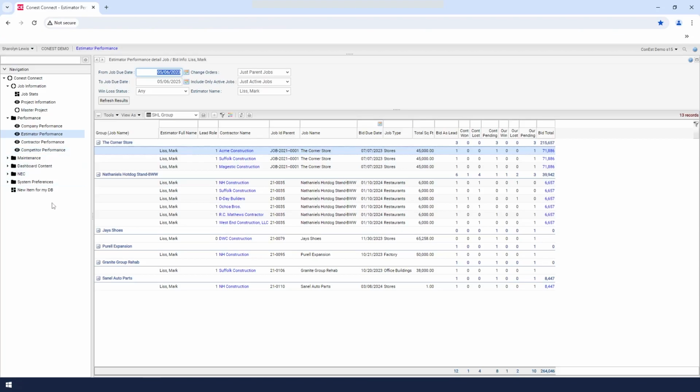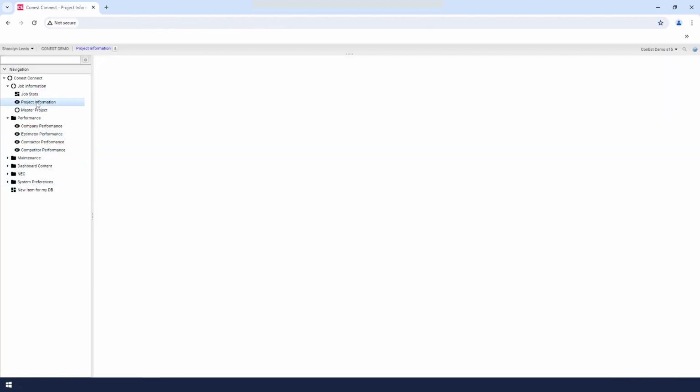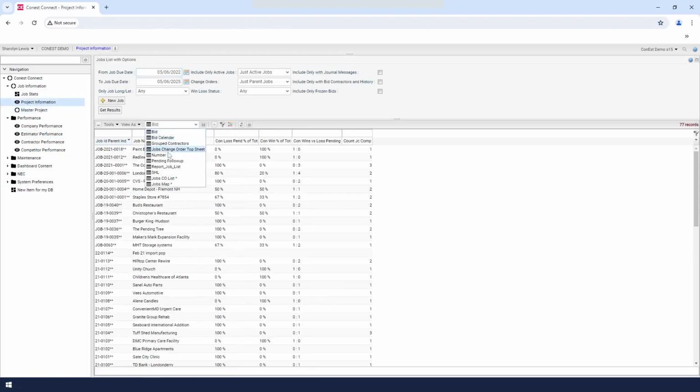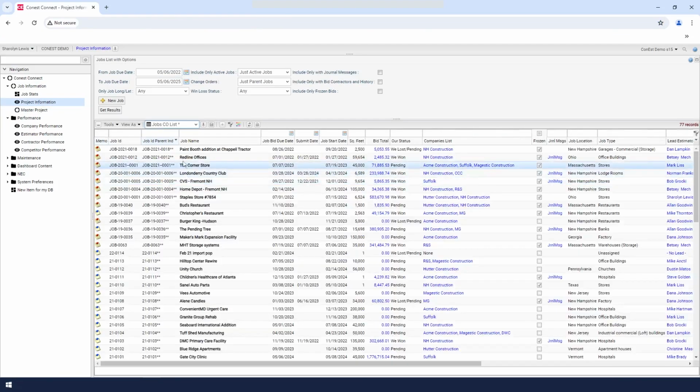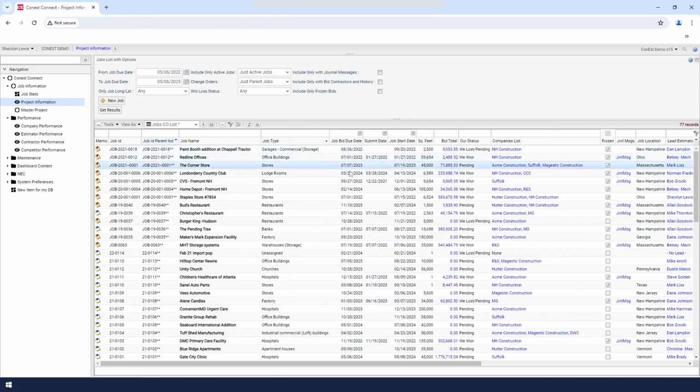We'll start by clicking on Project Information from the left sidebar. Once we click on Project Information, we see a lot of data. First, we'll set up our screen view to show exactly what we need to make things easier. For example, the job ID and job name are important to us. Maybe we want to see the job type, so we click and drag that column to put the job type more to the left. We can do the same for square footage and other columns.